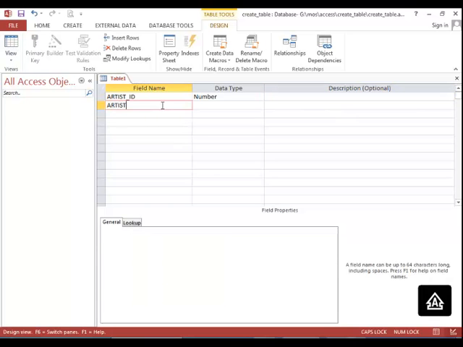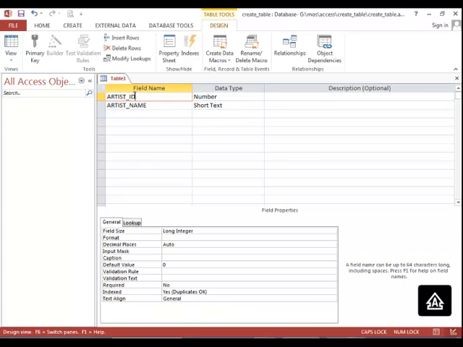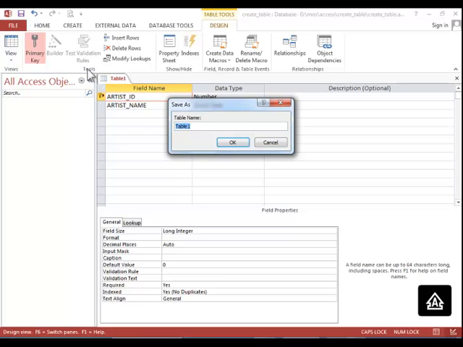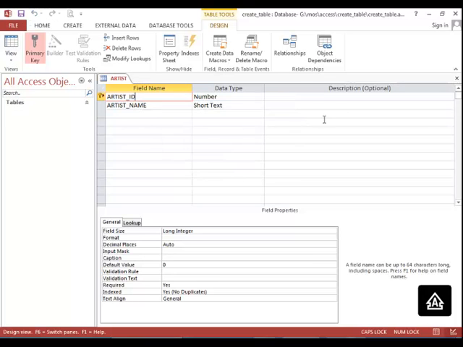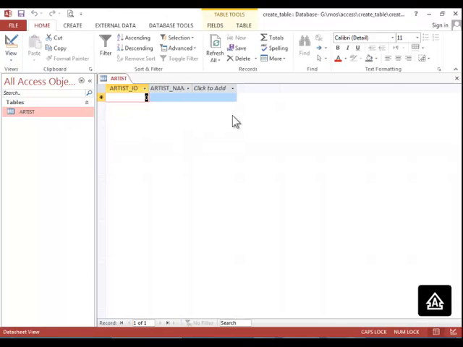Next, we have Artist Name. Short text is fine for the data type for this, but the field size is too large. 60 should be plenty. Artist ID will be our primary key, so we will set that here. And then save the table and close it.